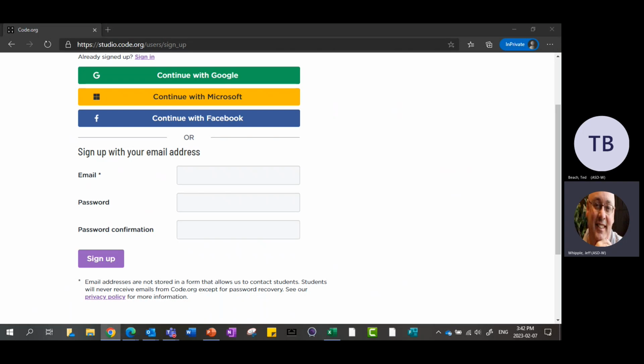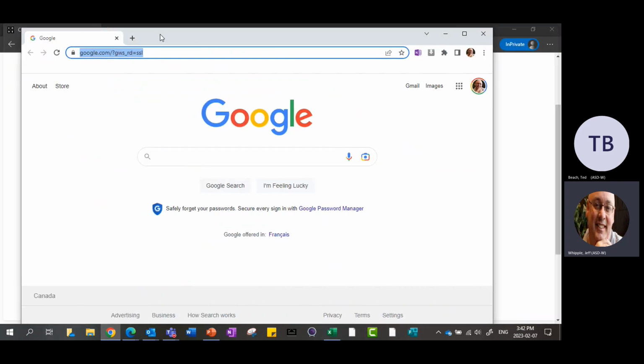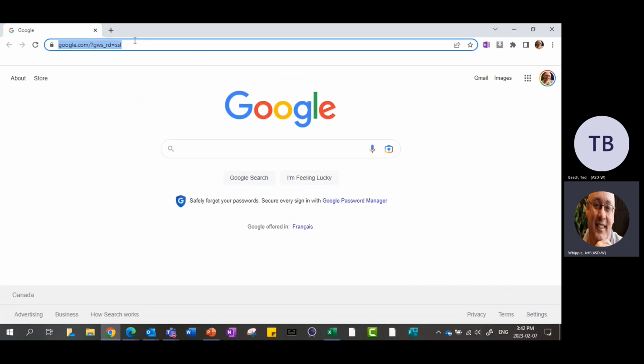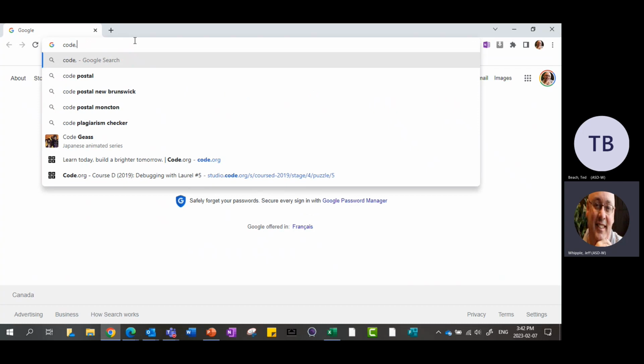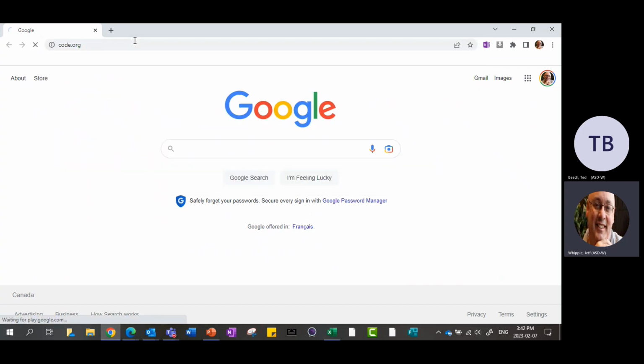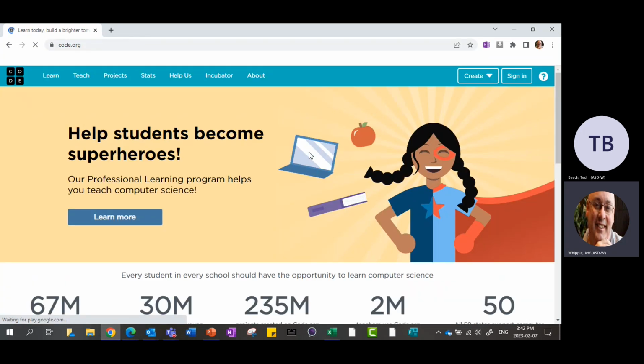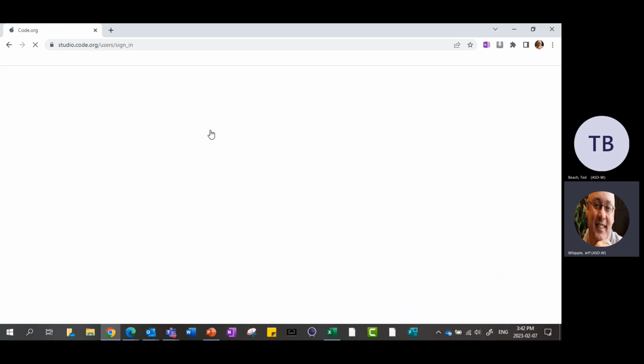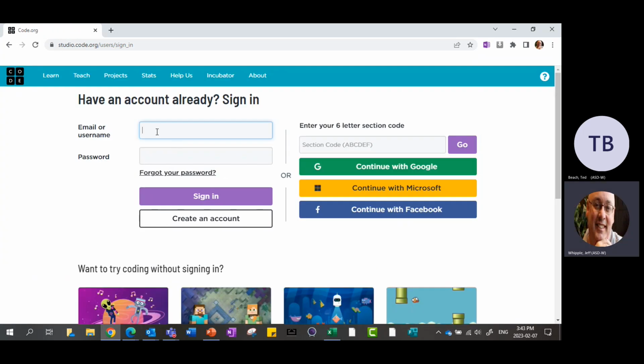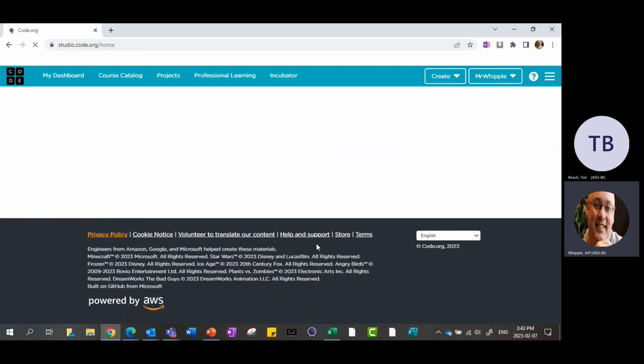Once that is done, I'm going to go into my account and have a look at the back end from a teacher's perspective, because I think it's important that we have a look at that. So you create your account, and then I'm going to sign in, put my own teacher credentials in, and have a look at the account from the back side.